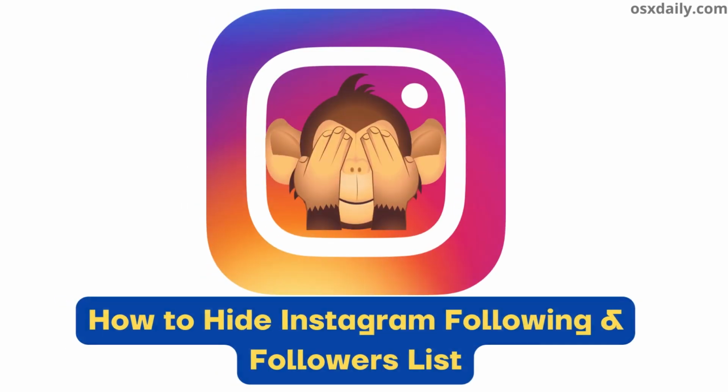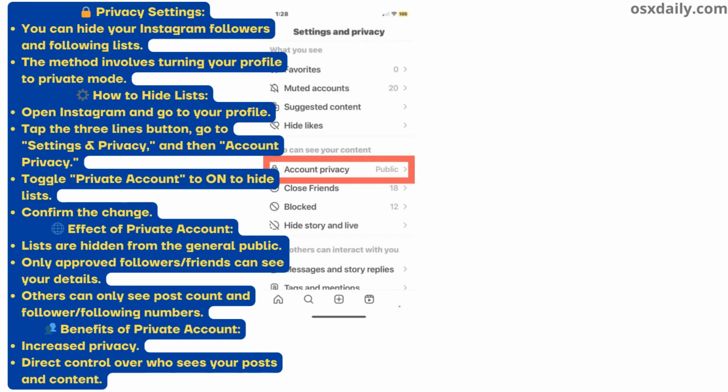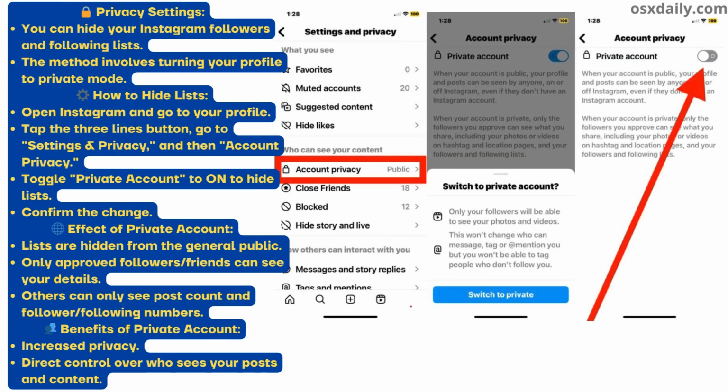How to hide Instagram following followers list. Privacy settings. You can hide your Instagram followers and following lists. The method involves turning your profile to private mode.